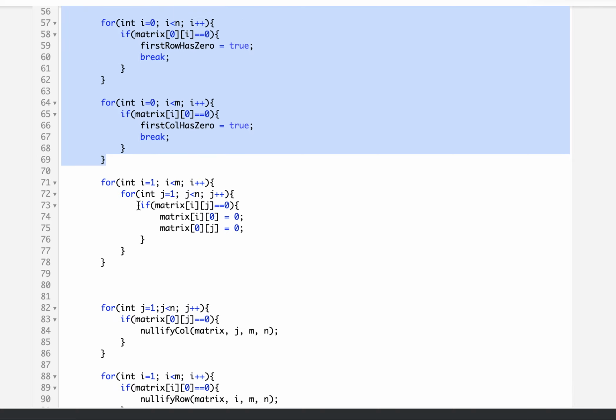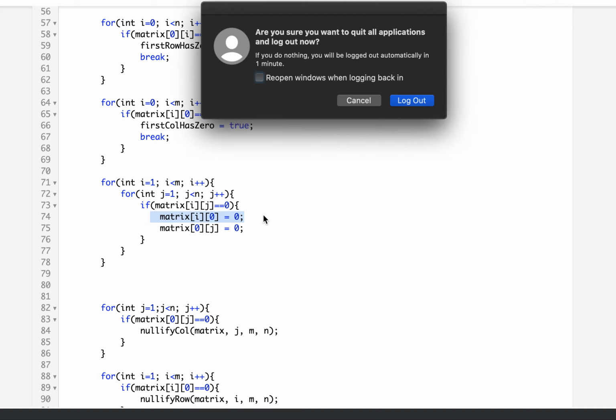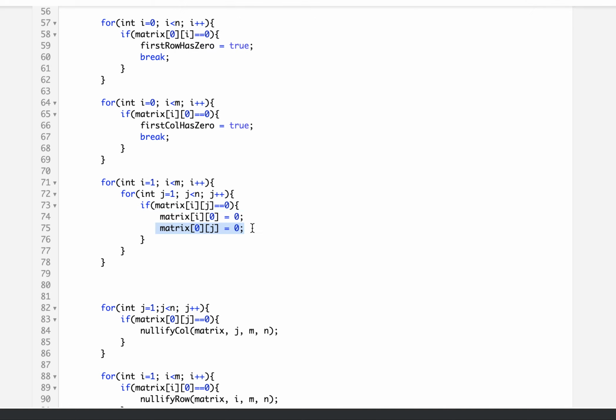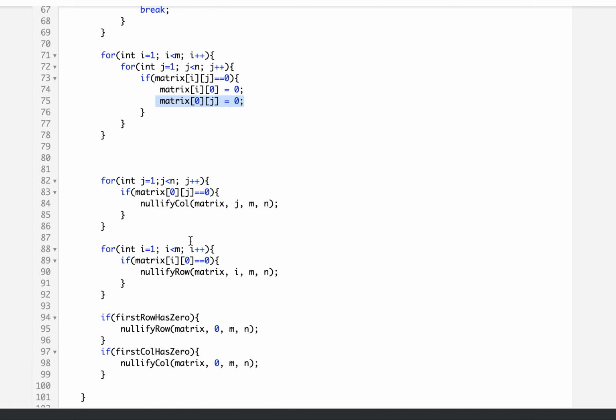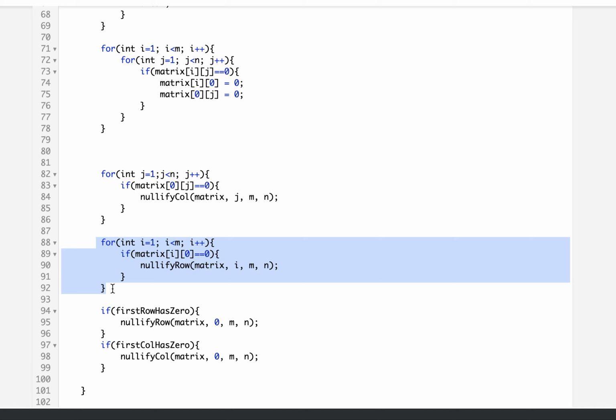As soon as I find a 0 in the matrix, I update the starting element of that row and starting element of that column to 0, and I reiterate through the complete first row and first column and check if my first element happens to be 0, I nullify the column. Similarly, if my first element happens to be 0, I nullify the complete row. This is what I explained in the presentation as well.